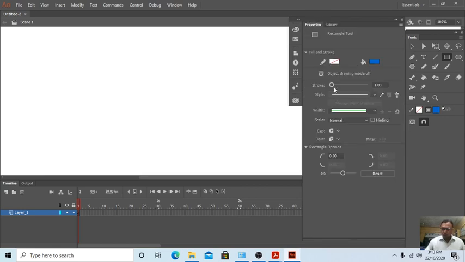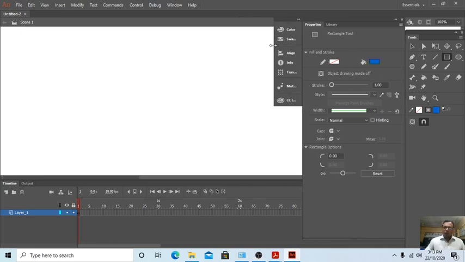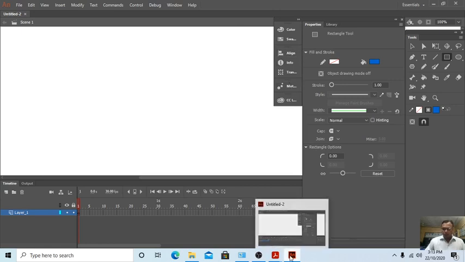So this is the properties and library. With the help of properties we can set the stroke color, style, width, scale. All these are things we can do with the help of these properties. Also there is color, alignment, transform, motion. All these, students, when we start, then we will tell you what things are given. First of all, we are introducing this Animate software.